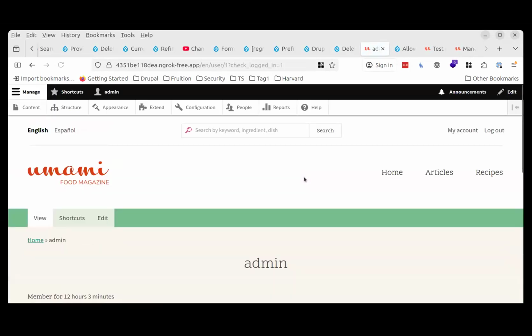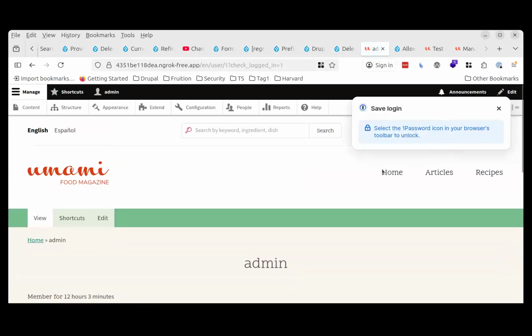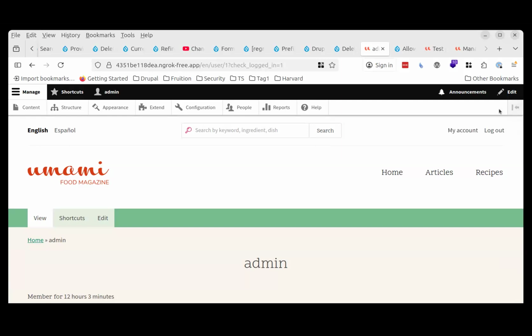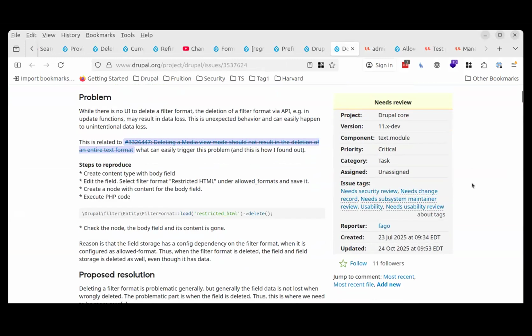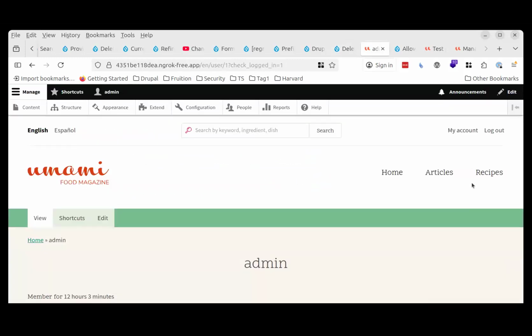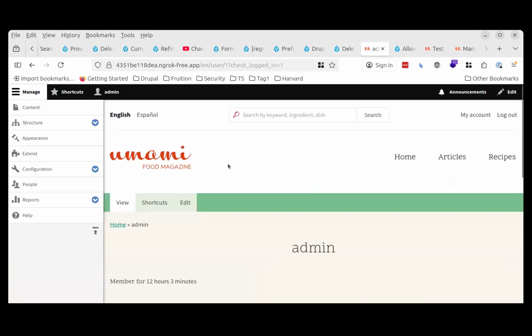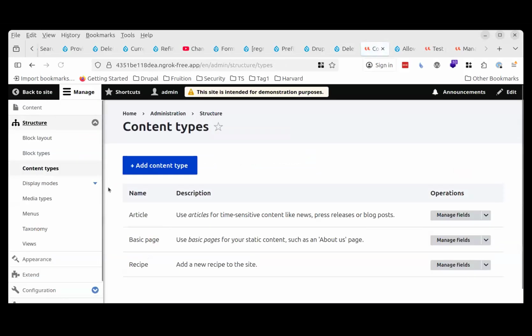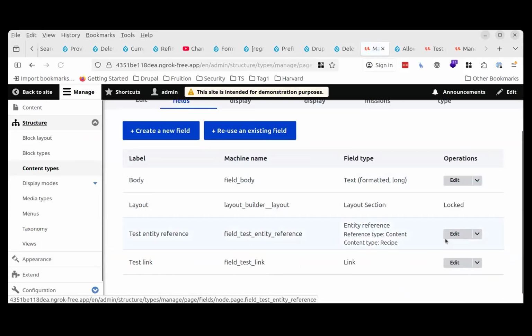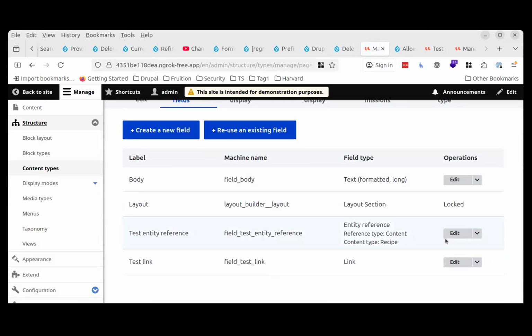And how do we illustrate the problem? The steps to reproduce say the following. First, create a content type with a body field. So let's see, this is Umami. Do any of the existing content types have body fields? I think they do. So at least the basic page probably does. Yep. And then go to edit.